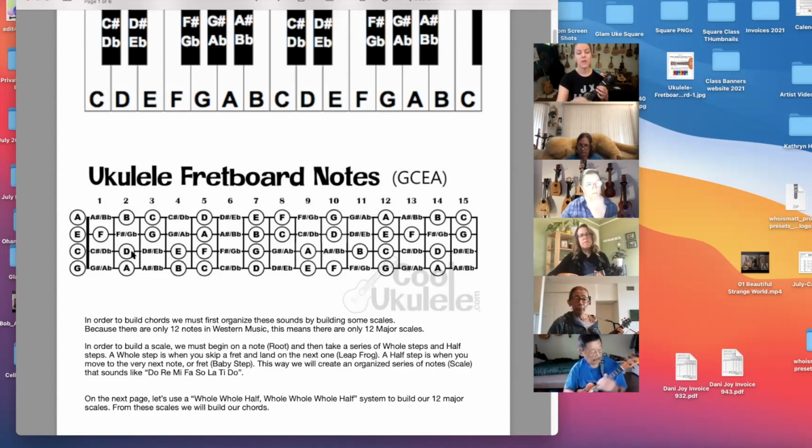We're going to take a whole step forward along the string. So we're going to skip a fret and land on the next fret, which means you would land on the 4th fret, which is E. So you just took a whole step. You did a little leapfrog over a fret and landed on the next fret.